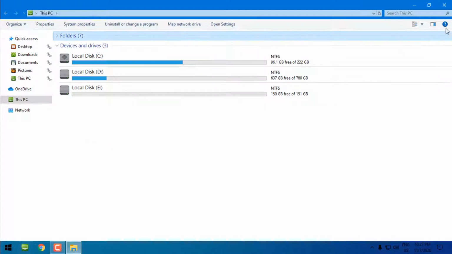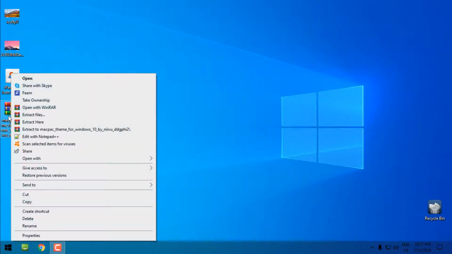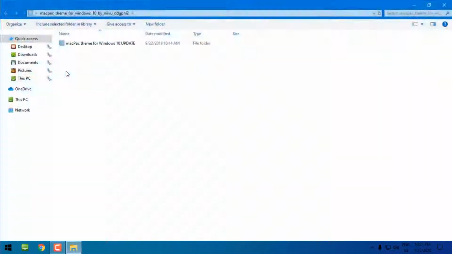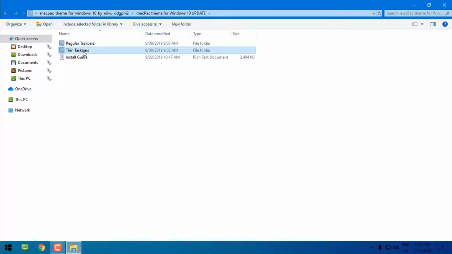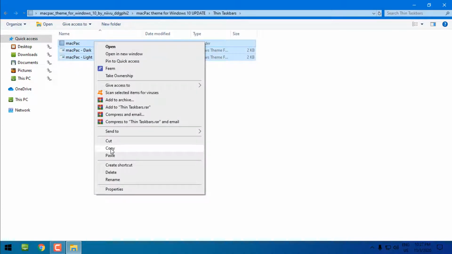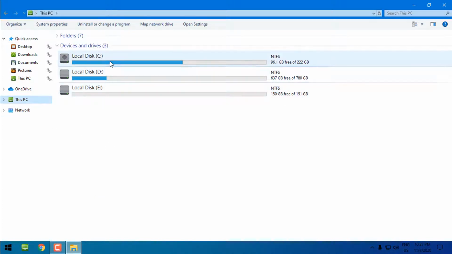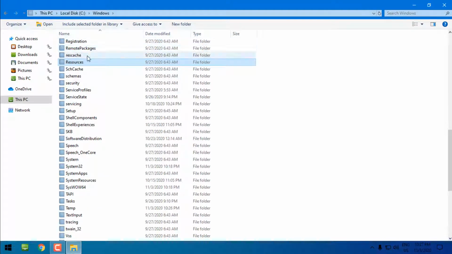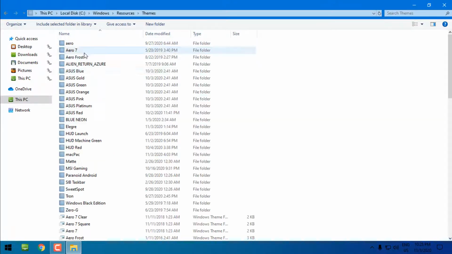Okay, go back, let's apply a theme. I will extract the files from the WinRAR, and here we have a regular taskbar and we have a thin taskbar. I will choose this one. I will copy, I will go to This PC, local disk C, Windows, resources, themes, and just paste it here.